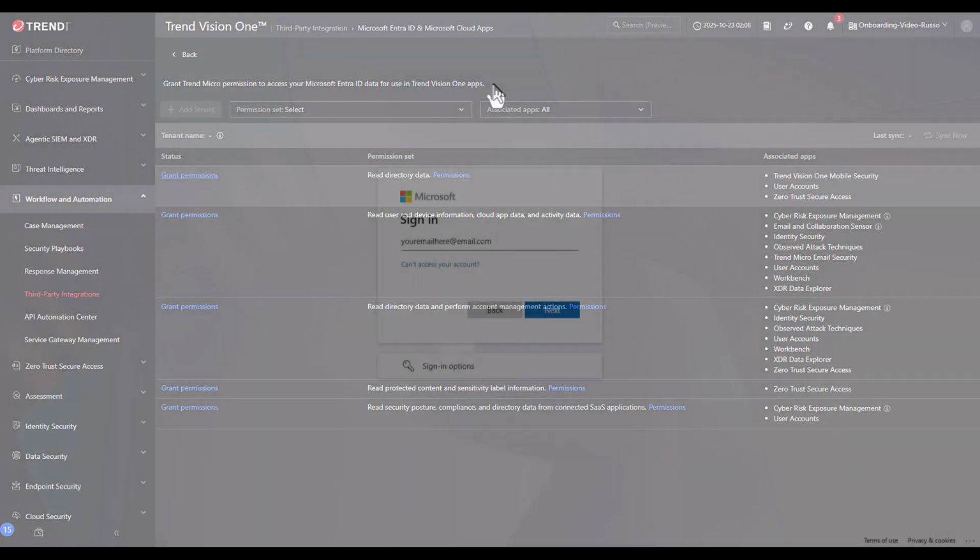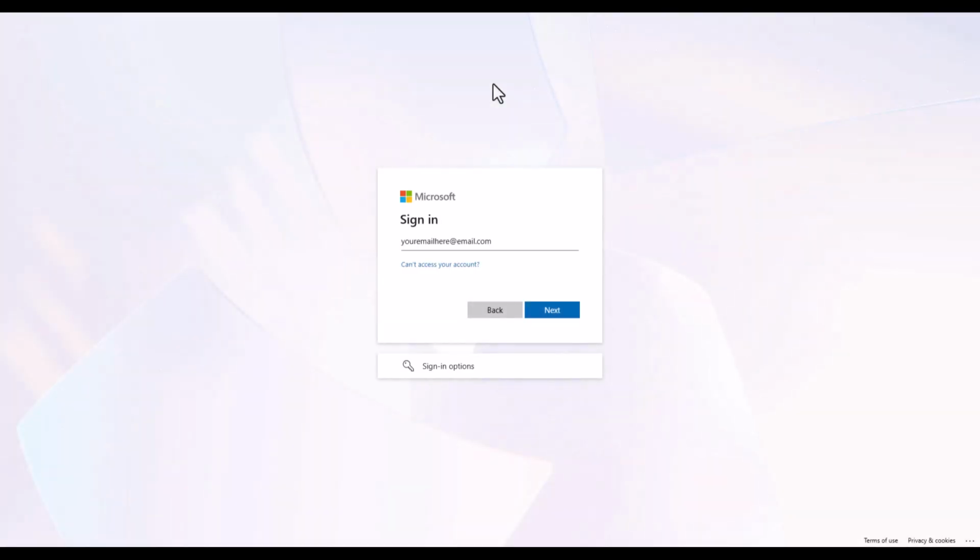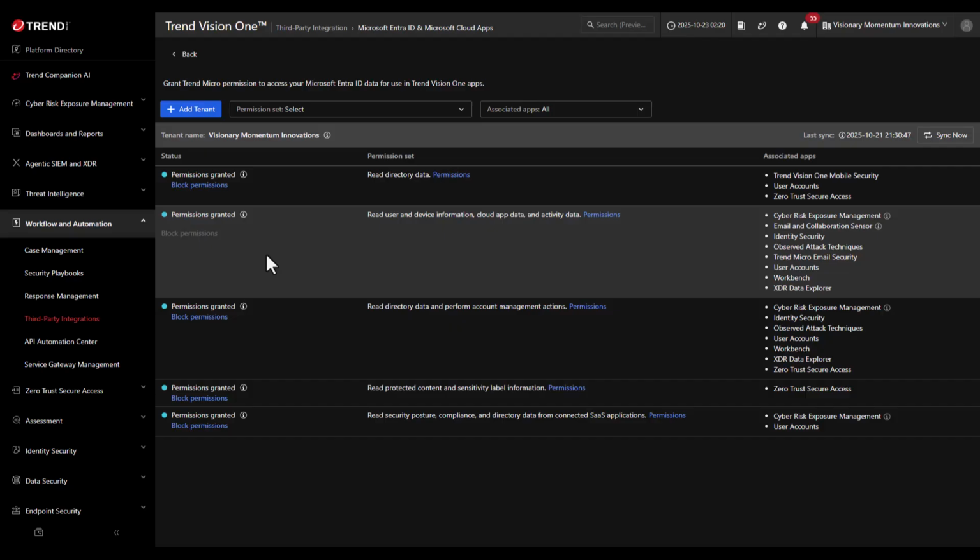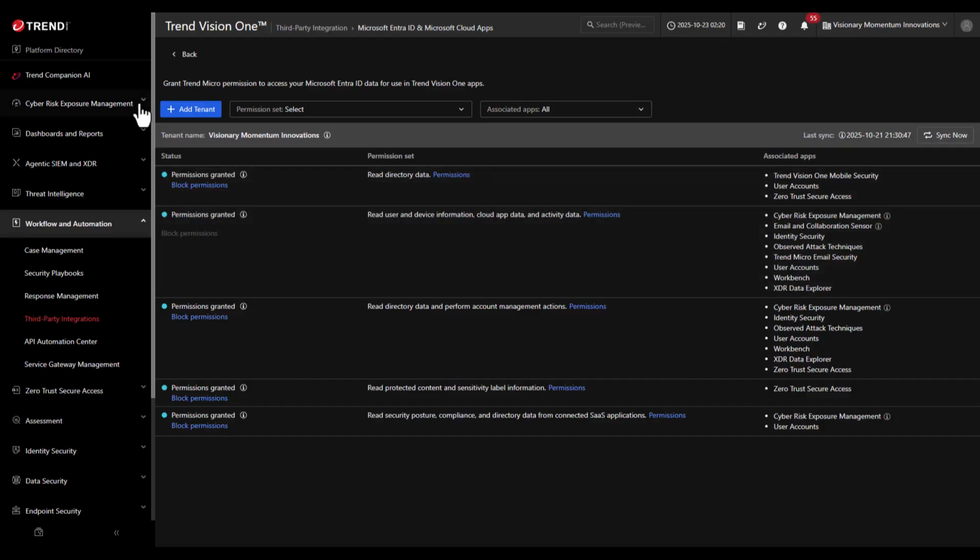I'll click the Grant Permissions link, and then enter the authentication information for the Entra organization that I'm integrating with. After successfully authenticating for each permission set, we'll be returned to the third-party integration setup page, and we should see that permissions have been granted. There's a link in the video description below that contains additional instructions for adding a password administrator role that's optional, however allows Vision 1 to take automated response actions when certain risk events are encountered.